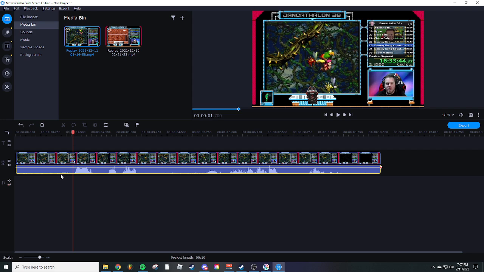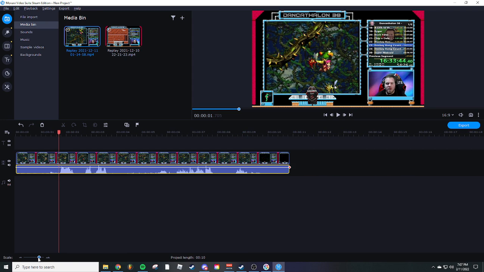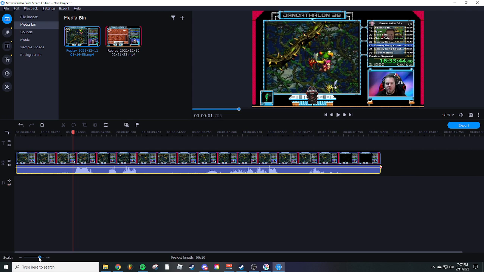I can zoom in to the point where I can look at a hundredth of a second, and I can even move it in the thousandth of a second mark. So if you need it to be super precise you can, but for most of the stuff you're going to be doing, you're not going to need that.